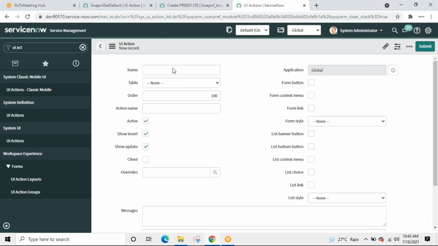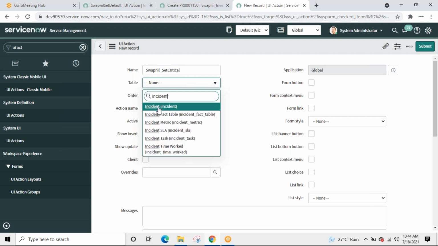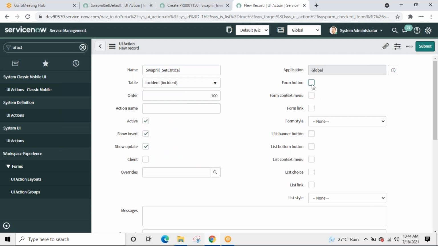Set priority critical. Set running slow. This is my button name. On which table? Incident. Yes. Form button. Check this.